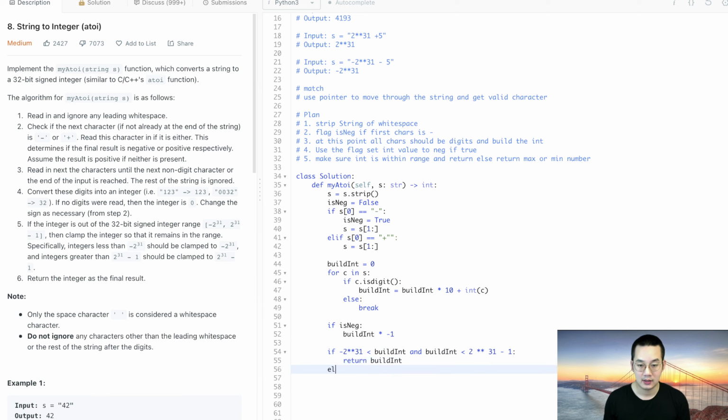Otherwise, else if isNeg, then return negative 2 to the 31. If it's a negative number, that means it's smaller than this number, so we'll just return the max negative. And otherwise, we'll just return the positive version of that. And I think we are good to go.